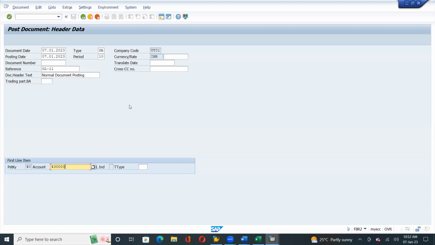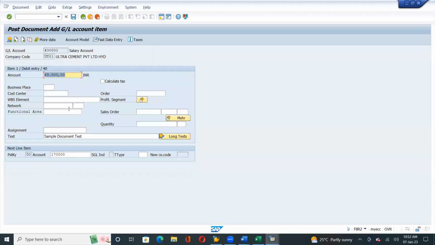What are the things you can't change? See here, company code, you can't change it. Currency, you can't change it. You can't change the posting key. Press enter. Now you can see, the amount you can change if you want.